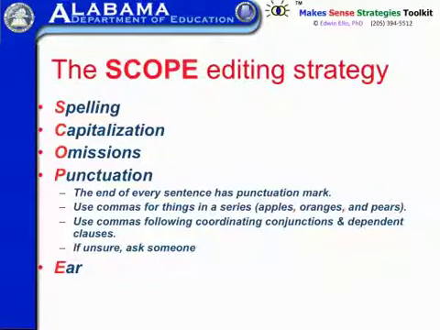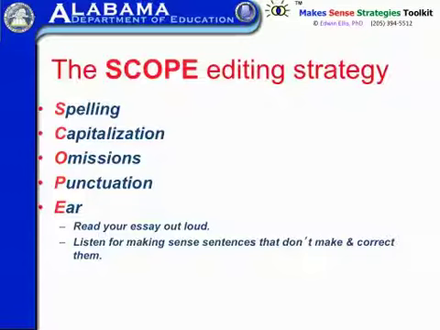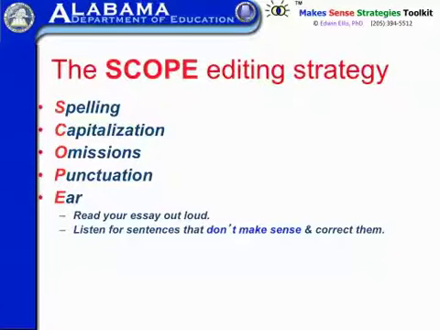Now, spelling, capitalization, omissions, and punctuation are pretty self-explanatory. Ear is a little bit different because ear is all about finding sentences that don't make sense and fixing them. And you don't see those, you hear them. So for ear, you read your essay out loud and you listen for sentences that don't make sense and correct them. Oh, wait, that doesn't make sense. How about: listen for sentences that don't make sense and correct them? In other words, read it out loud and listen, and then fix the sentences that don't make sense.